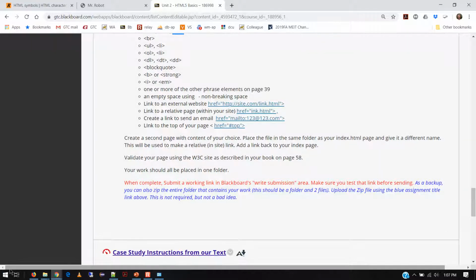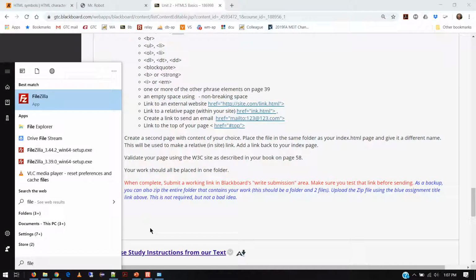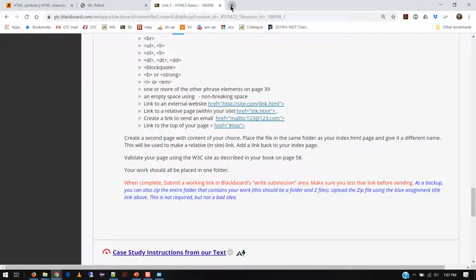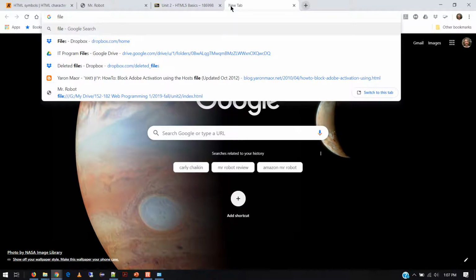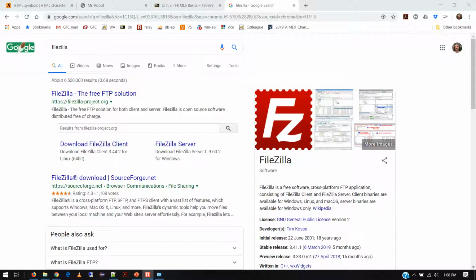So let's go ahead and go through this whole process. First thing I'm going to do is bring up Filezilla. Now, I've already installed the software, but if you haven't installed it yet, just type Filezilla into your browser. If you don't have the software, type Filezilla into your browser and go ahead and download the client. I often get that question, do I want the client or the server? You want the client because you're not running the server, you're running your own machine.